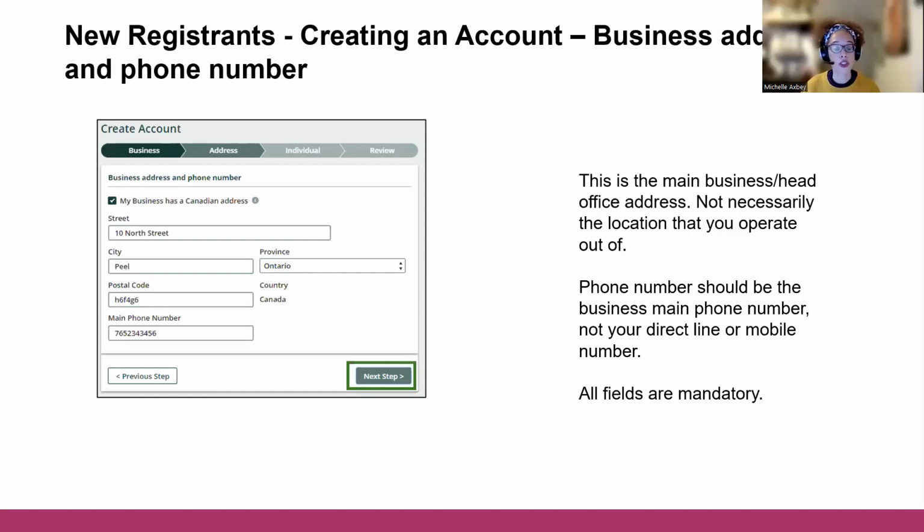So your business address and phone number, this is the main business and head office number. It's not necessarily where you as the account admin would be operating out of. It can be a place outside of Ontario. It can be a place outside of Canada. So it's the main address for your entity. Again, the phone number should be the business main phone line, not your personal connection. That's going to come later. Next slide, please.